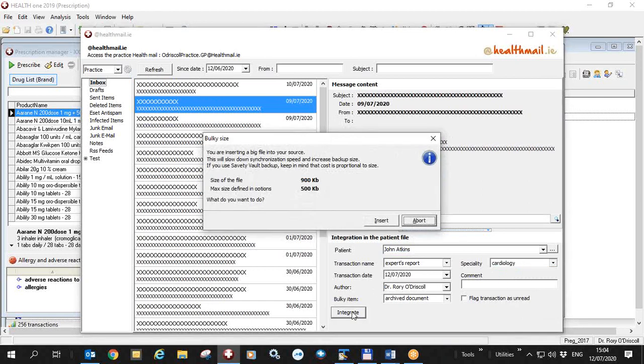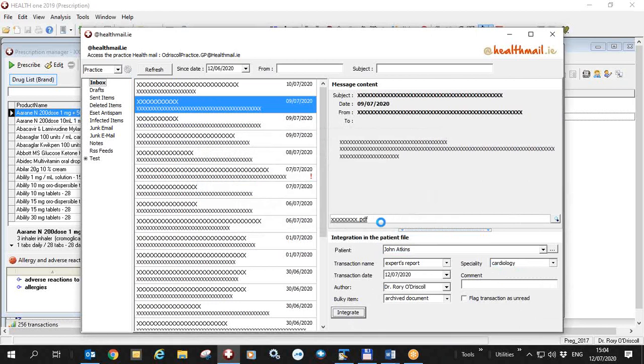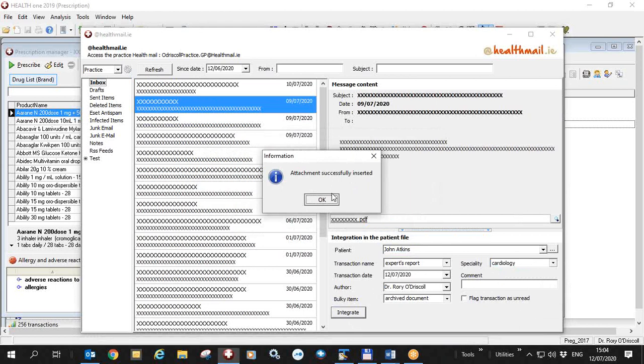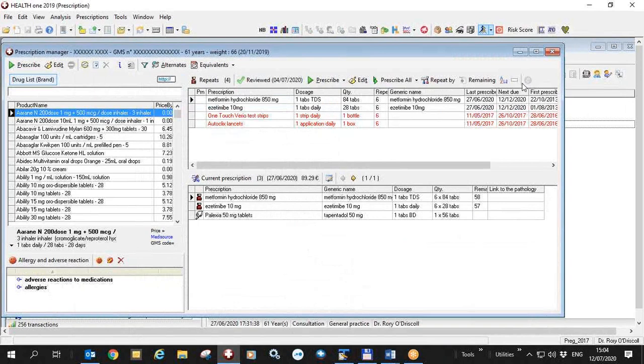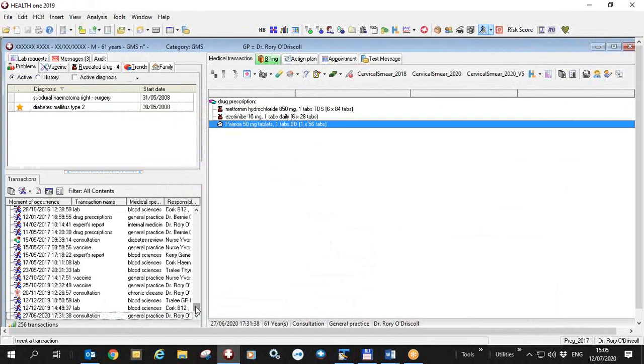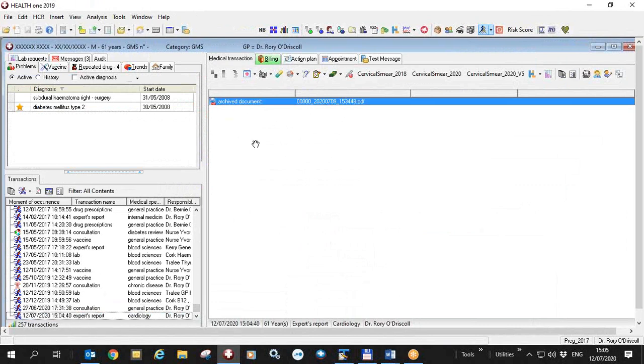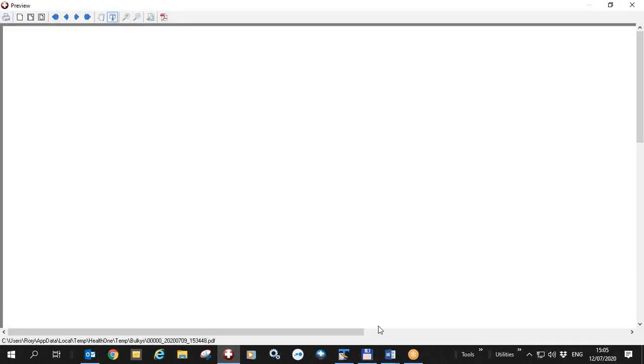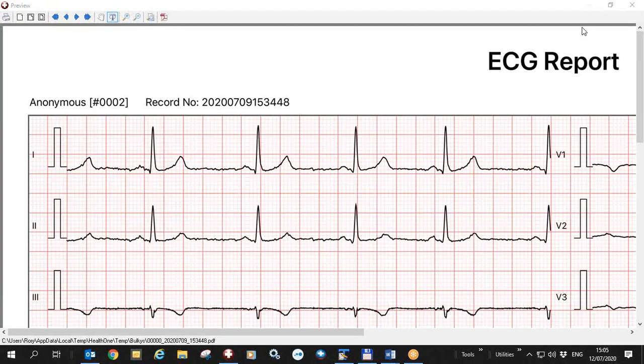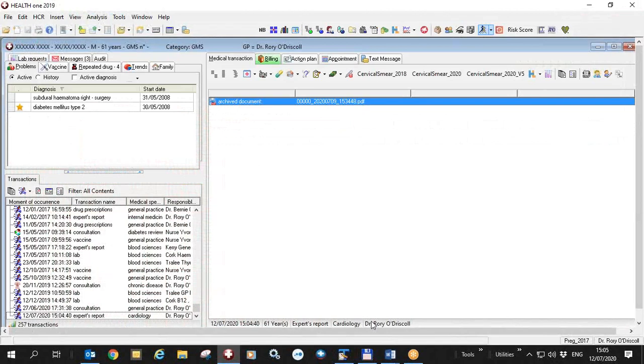When you're integrating stuff into the patient file, if it's over 500k, Health1 will warn you that it's more than 500k, so be careful. In this case, I'm happy enough with 900k, and I'm going to insert it into the patient file. Now you can see when you exit the prescription manager altogether that I have a new transaction in here, cardiology, with the ECG here, and I can just double click on it to view it. And there it is. I exit that, I go back into the patient file.